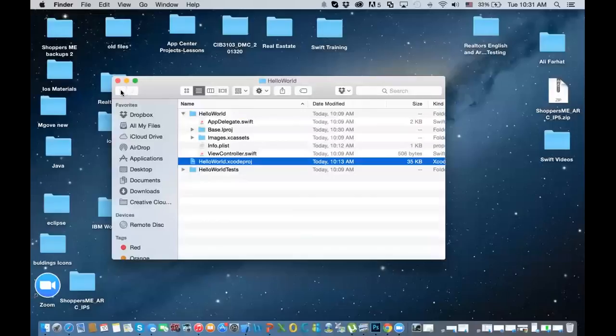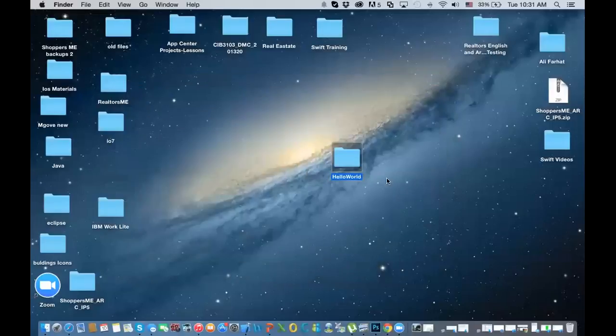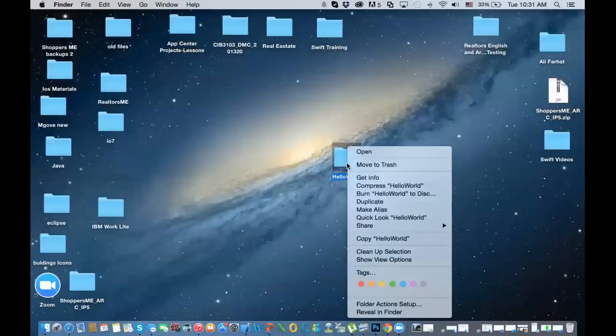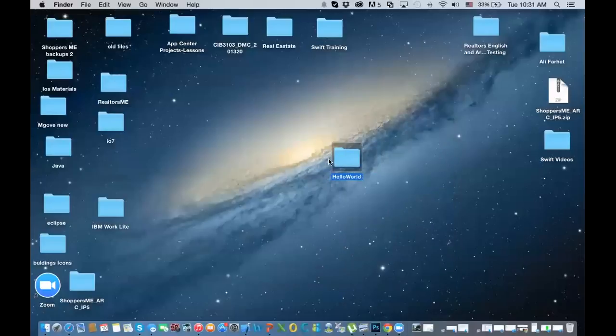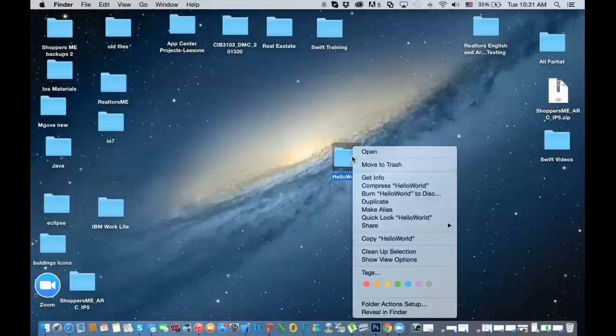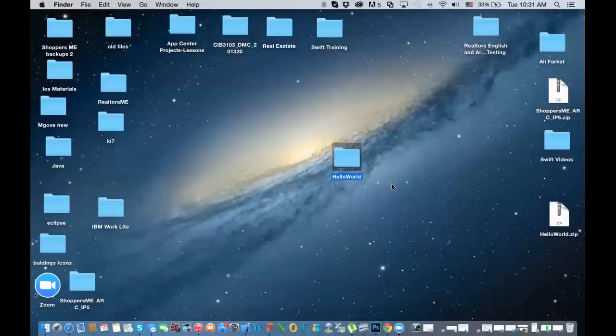So if I want to send this to somebody, or I want to copy it, you can of course do it this way, just copy this folder onto a flash drive. But if you want to store it on Dropbox somewhere, or if you have another way of storing your project, you can zip it by right-clicking on it and compressing it. Now you have a copy of it, and you can send it to whoever you want. So this is the basics of Xcode and your HelloWorld app.